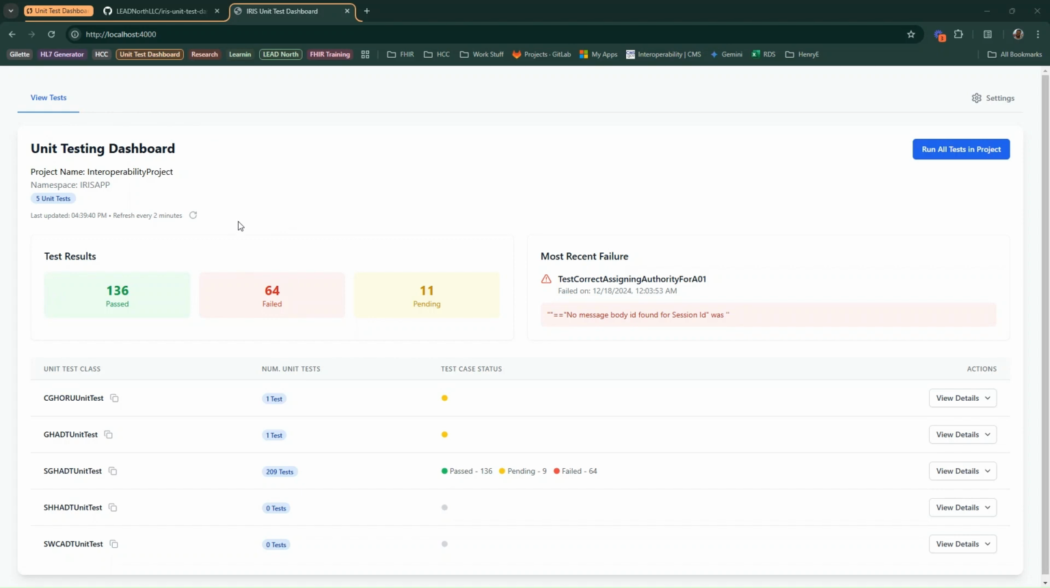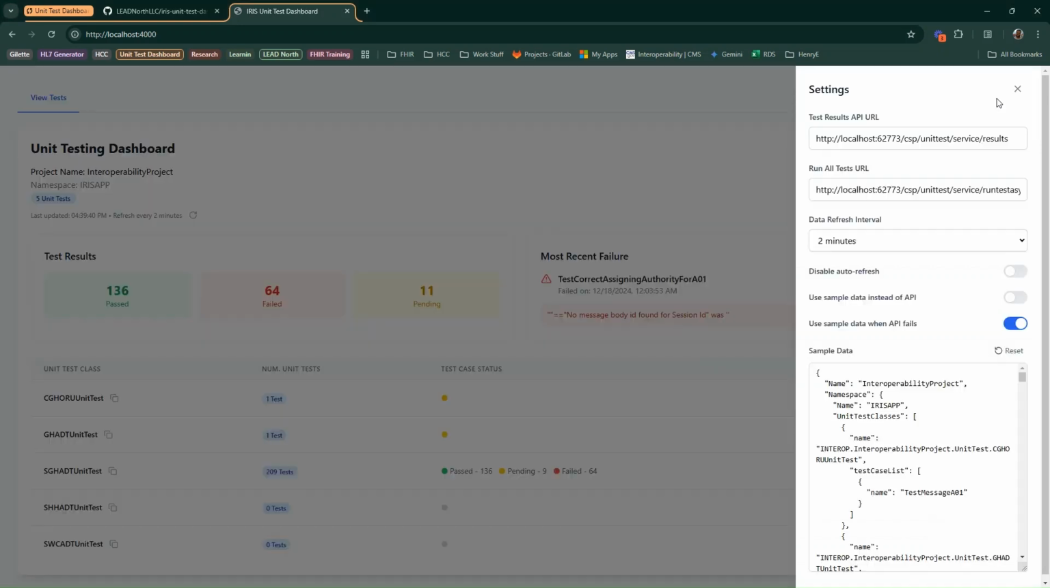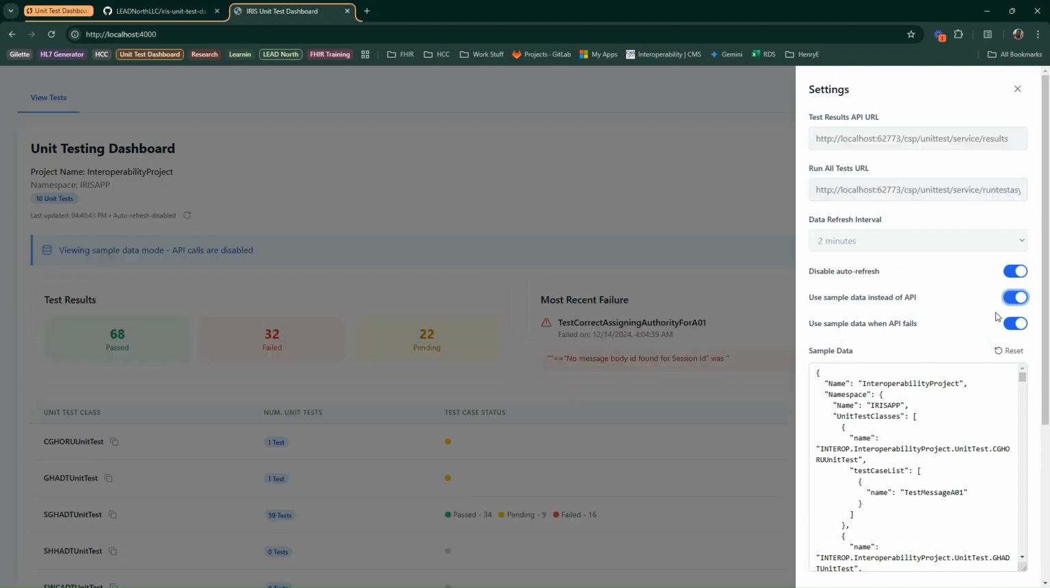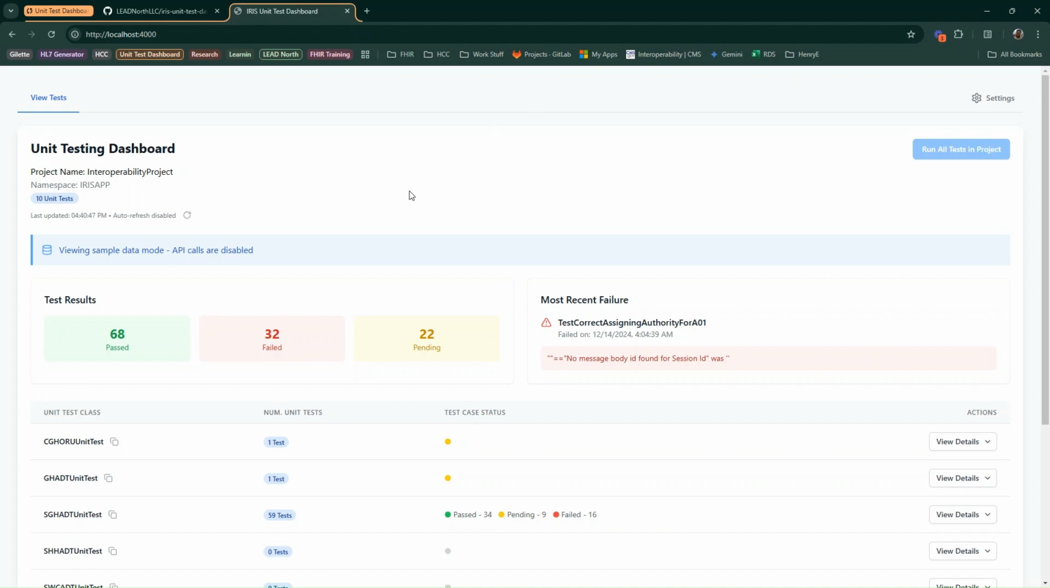When you load the dashboard up for the first time, you'll have to make a couple of small adjustments so that we can jump right into exploring the different elements. Start by opening the settings panel, disable auto refresh, use sample data instead of API, and disable the use sample data when API fails toggle. The other elements here in the settings panel will be mentioned later, and you can also find them in the documentation. You'll notice when you switch to using sample data that the results change immediately.